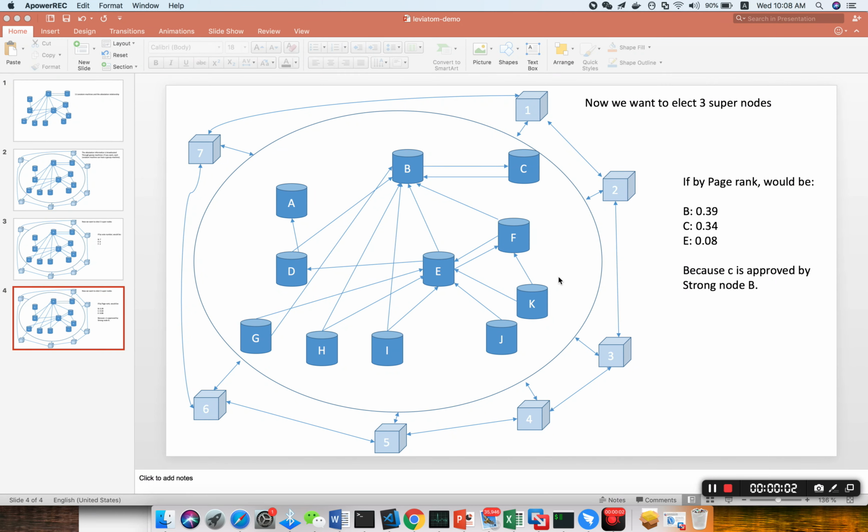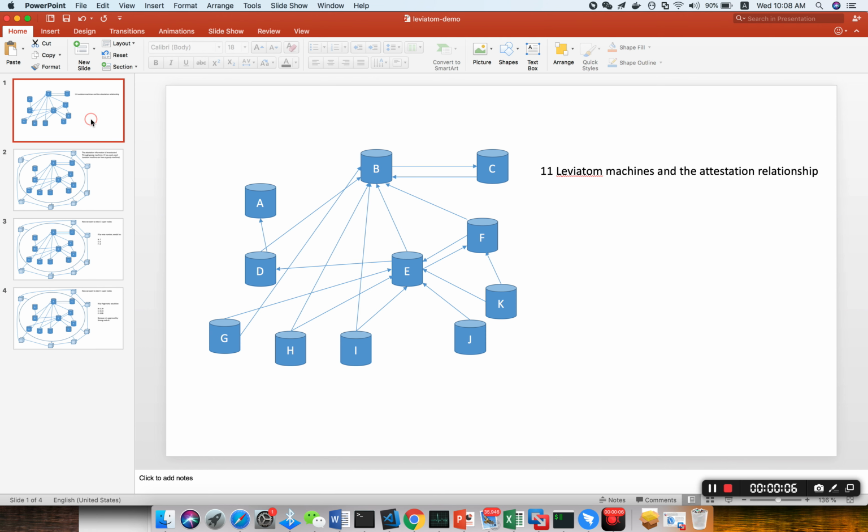Hi, Professor. Today I'm going to show you an example of how to use Leviatom and how to use the StreamNet. Suppose we have 11 Leviatom machines, then they are performing attestations between each other, and their attestation relationship is like this shows.